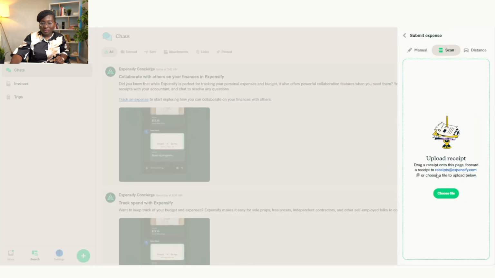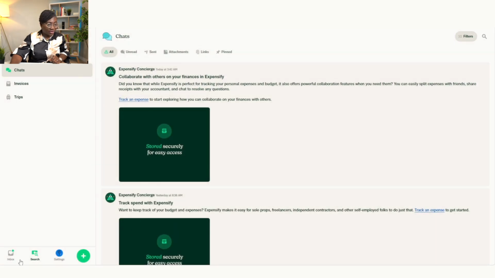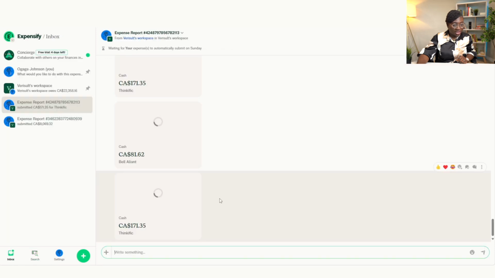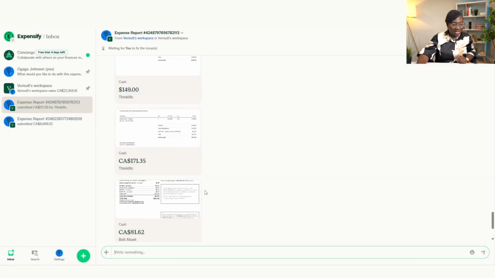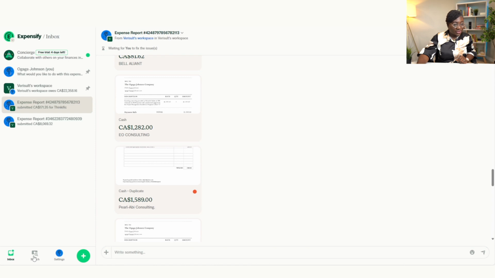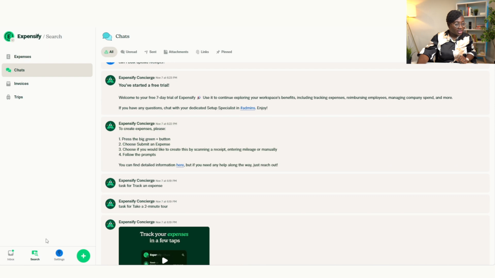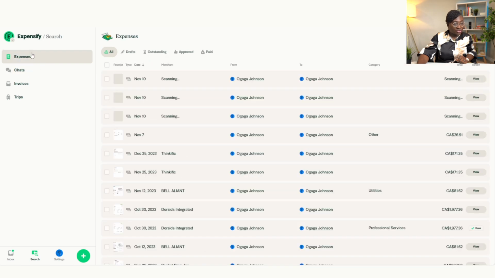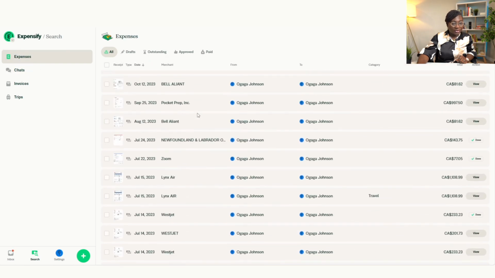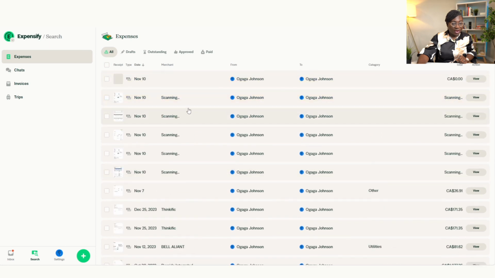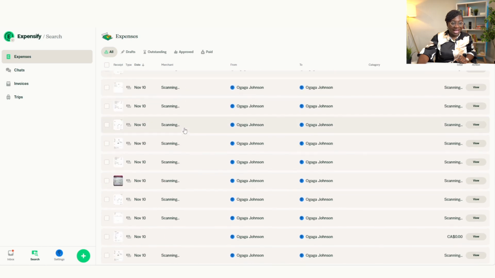Once that is done, remember we copied the email and then we sent our receipts. So let us see if it is there now. Okay, so let's look. You can see our receipts. They are here. And if you go to search, you will see under search expenses that our receipts are coming up. You can see scanning. So all the receipts that we sent through email are already coming up, and they're scanning.